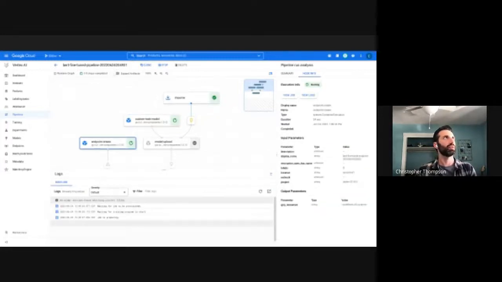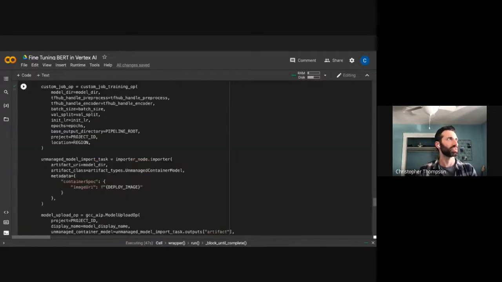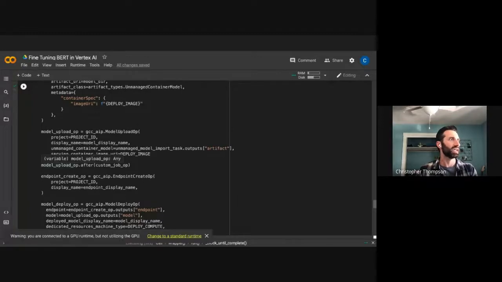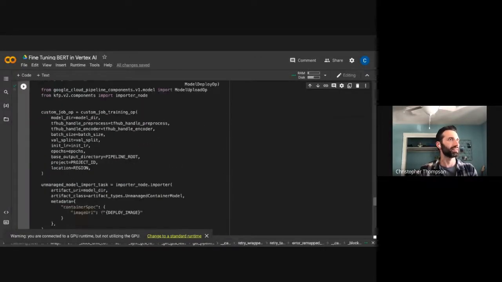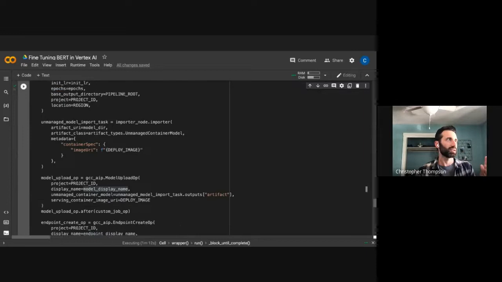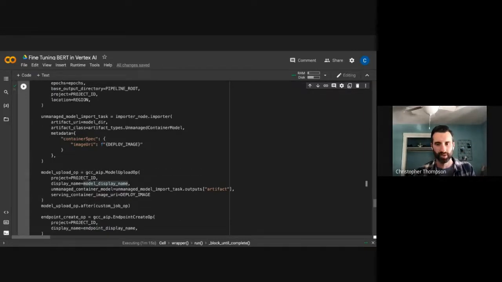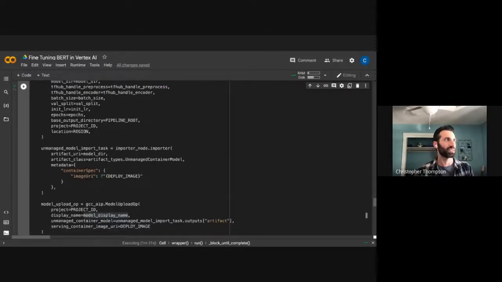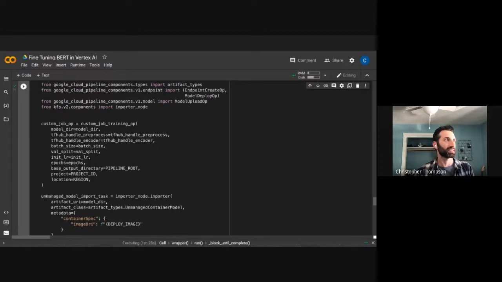Now, one thing I didn't note, let's come back to our notebook real quick. I just wanted to show you something that's interesting and really nice. So we have this model upload op dot after custom job op. What that does is you can actually define the order of operations that your pipeline runs in. We don't want to upload the model until the model's trained, because you don't have a model until it's trained. So it's saying don't run that particular step until after this step.